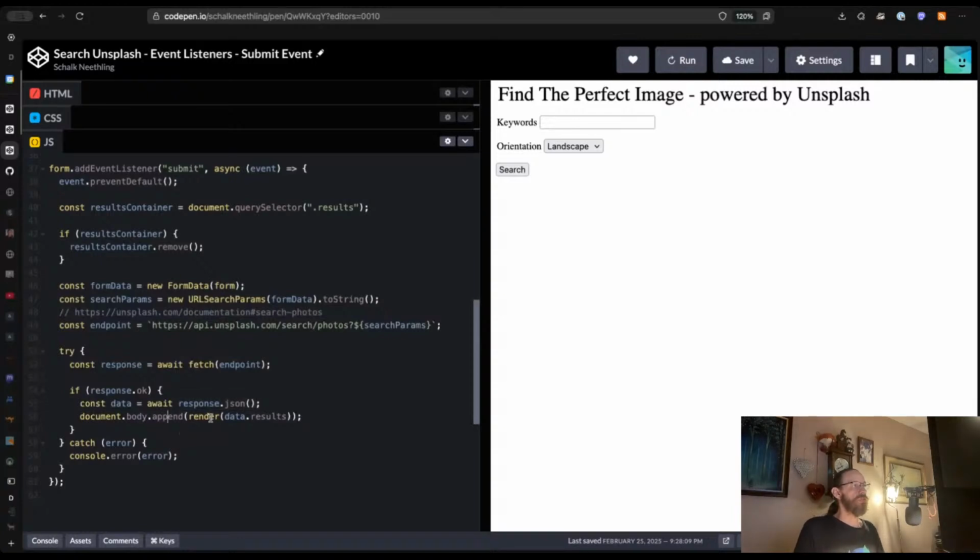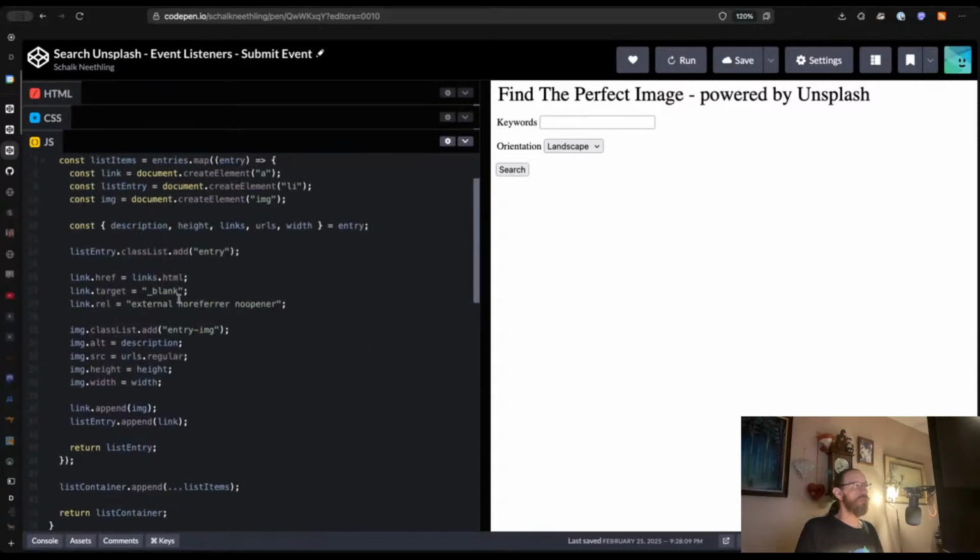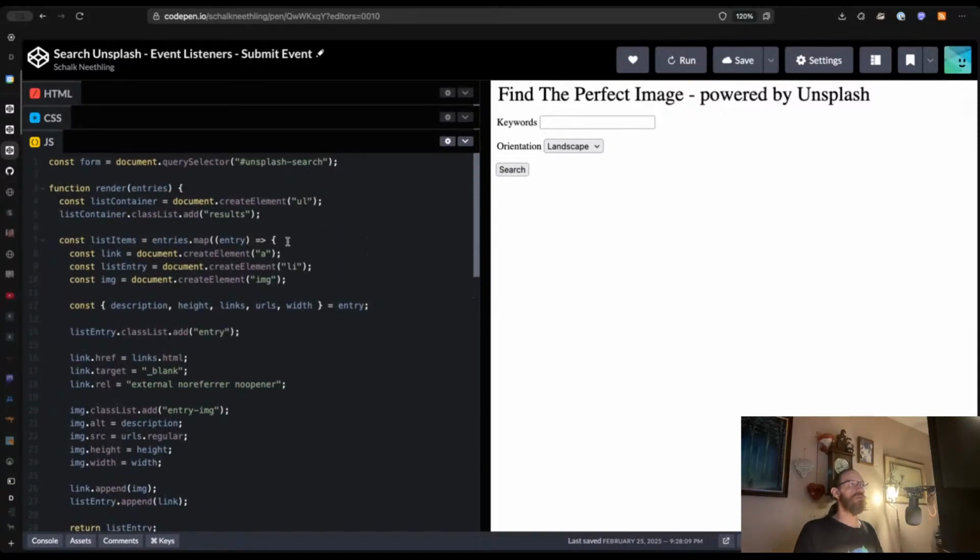Okay. So then it just calls render, and I'm not going to go into too much here, but basically what render does is it creates an unordered list element, it adds the results class on it, and then it uses this array function called map, and basically the result of a map on an array is you create a new array from your existing array. So from the entries array, we're creating a new array called list items. And basically, while entries is just an array of results, what list items would be is an array of list elements.